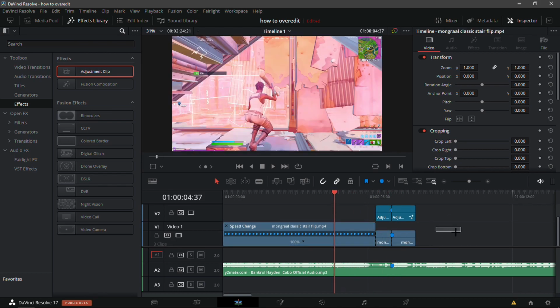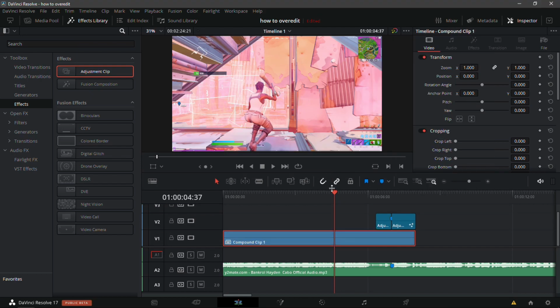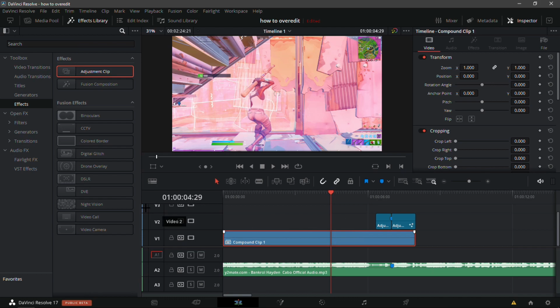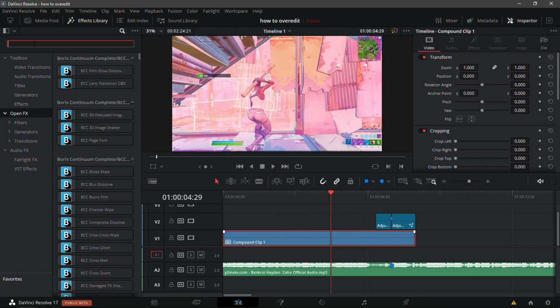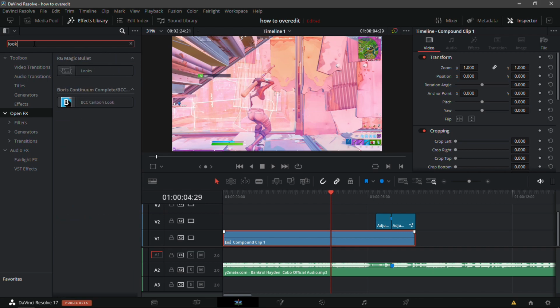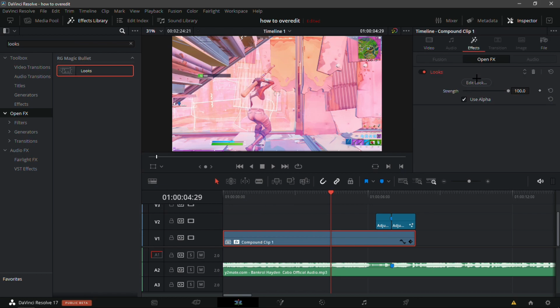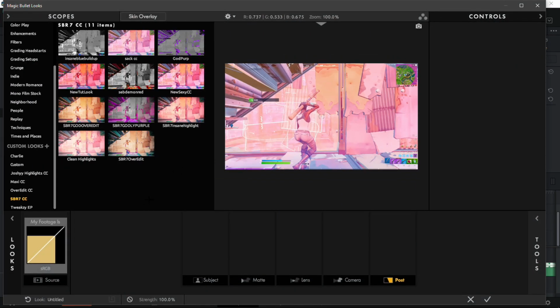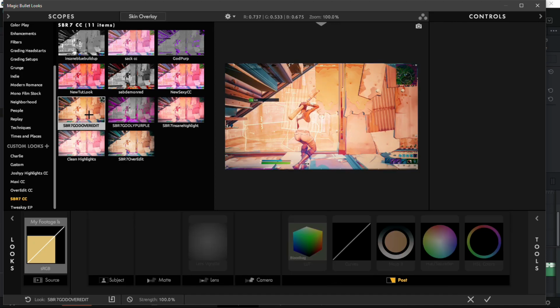The last thing I'm going to show you guys is the main color correction, for the consistent color correction. Make sure that you have selected all three clips right here, and make a new compound clip. And now go back into the open effects and search for looks, and here you should have looks, and edit look, and I'm gonna just choose the sphere 7 god OVEREDIT.